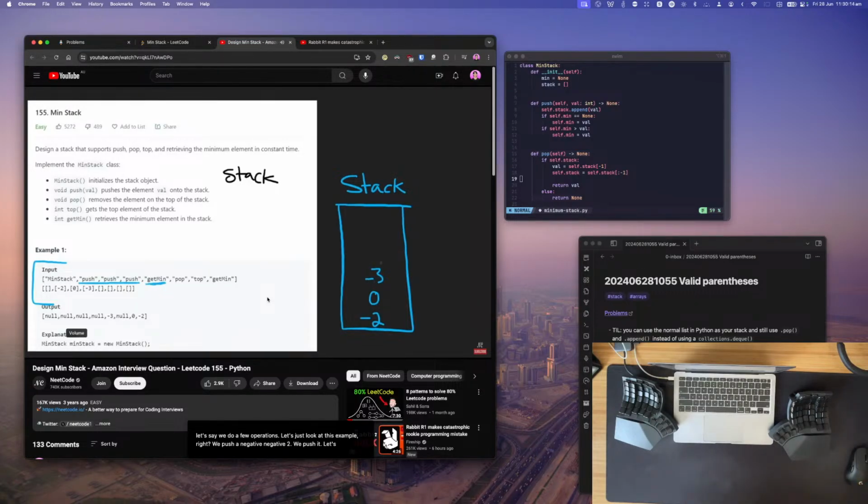So how exactly are we going to be able to get the minimum here? Well, a naive way would be just look at every single value, -3, 0, -2. So we can look through the entire stack. That's going to be O of n time to get the minimum. So at least we have a baseline. At least we know how to do it in O of n time. That's not too bad, but how can we do better? How can we actually get it to be O of 1?